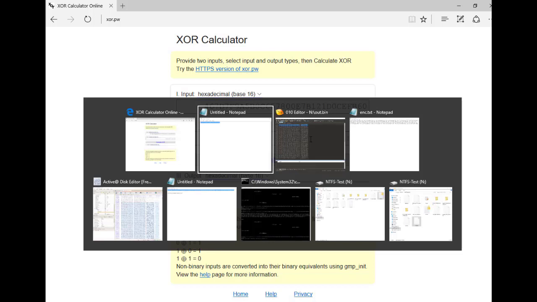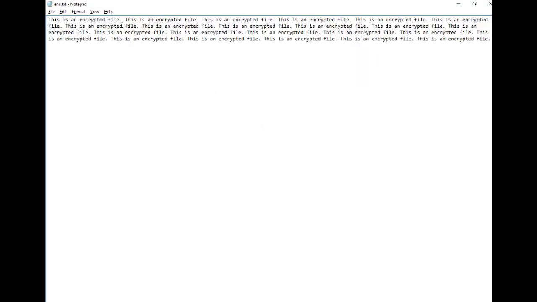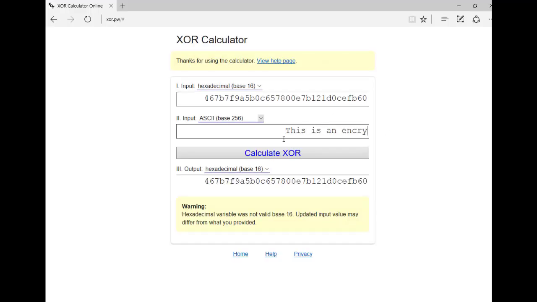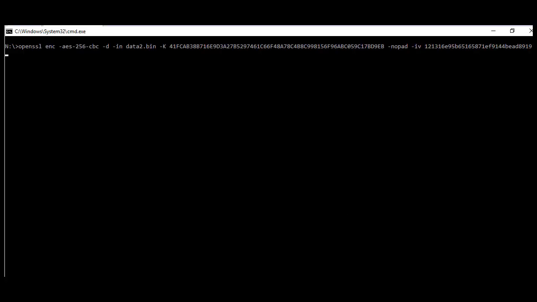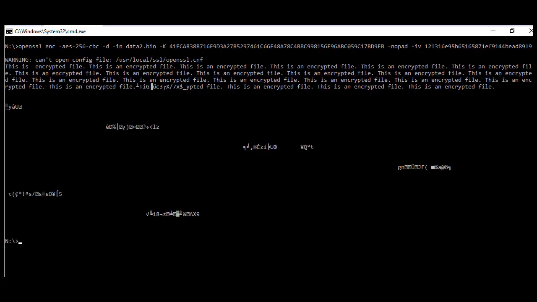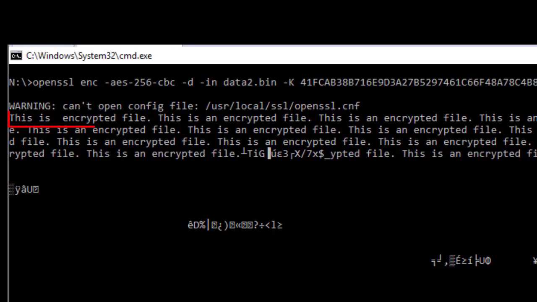Now, for the plain text, I just open up the original file and copy the first 16 characters. I give this as the second input and set the input type as ASCII. When I click on Calculate XOR, I can see the result. So this should be the IV that we have to use. Let's try it out. Okay, now it looks like the first 16 bytes are getting decoded perfectly. So that completes the decryption of the first EFS block.